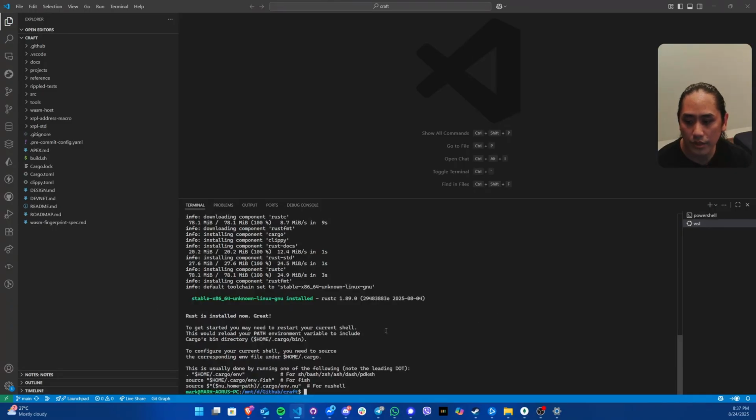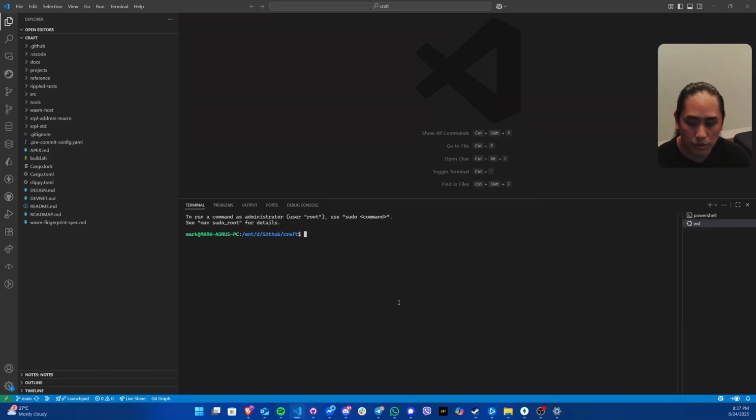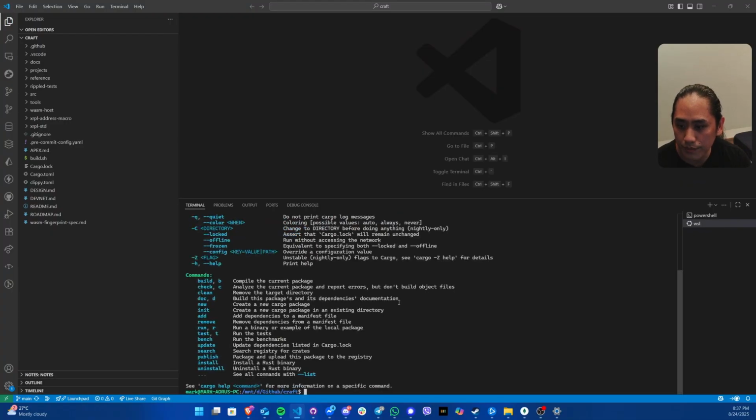Okay, now Rust is installed. It says that the Rust binaries will need to be loaded into our current shell. So we can just go ahead and close these. And then I'll reopen it. And I should be able to run the cargo command. And yes, that worked.